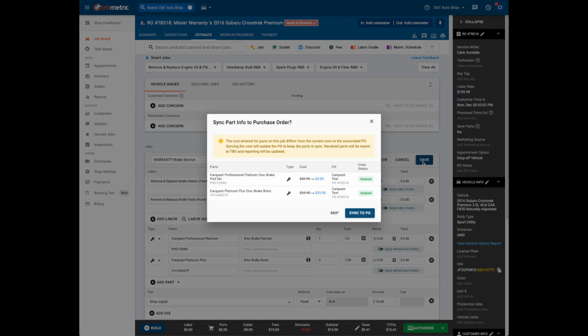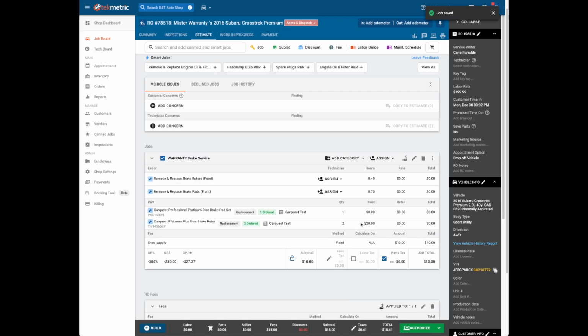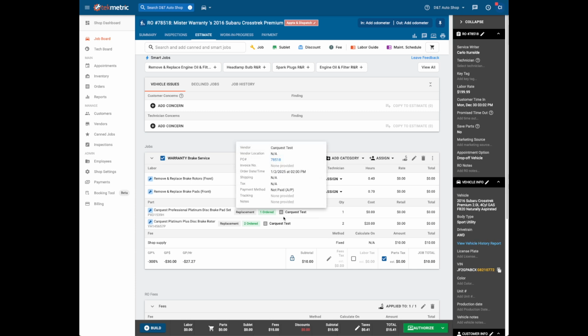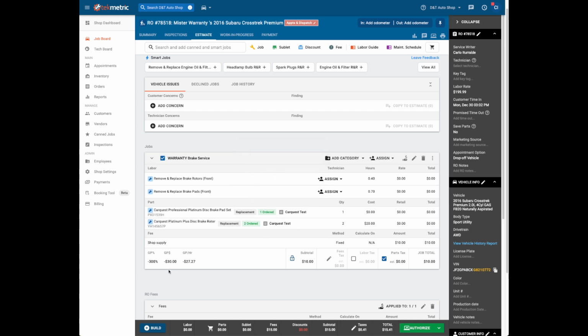And so when we save this, we're going to have an important prompt here that asks you to sync that information back to the purchase order. Best practice here is to skip that syncing so that on the estimate, we actually show the cost that we're getting, the net cost. But on the purchase orders, we're retaining all of that historical information and making sure that we have a paper trail of what that part actually costs. And now you can see here that our gross profit figures have been adjusted to reflect that.